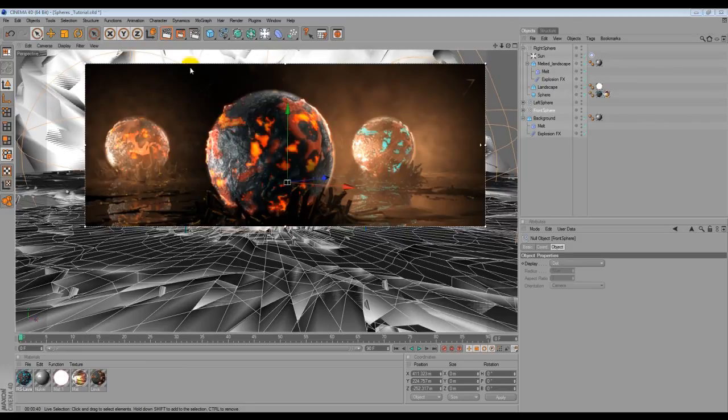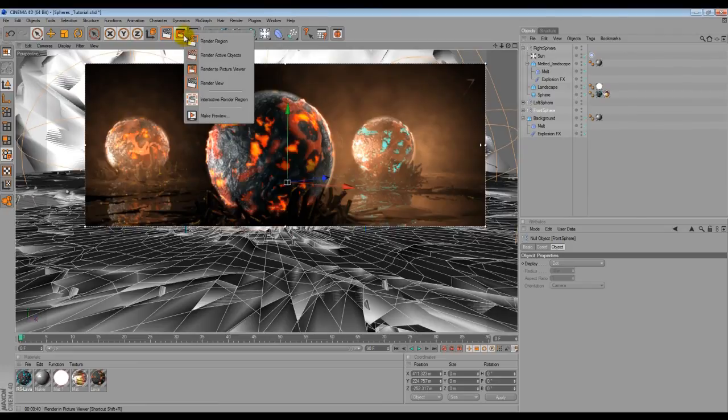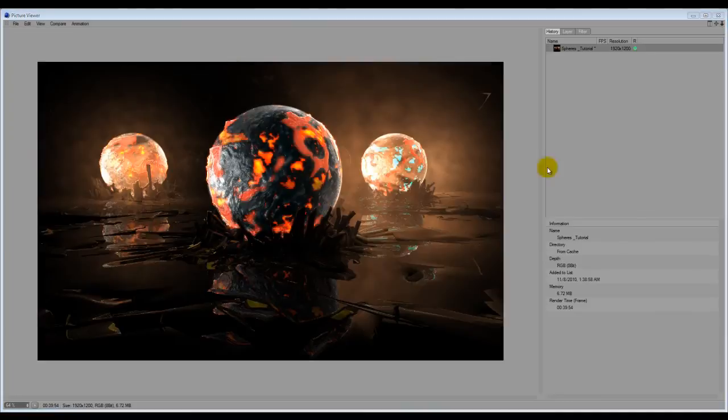Now let's render this in picture viewer to see how it looks. It took a while to render, but it looks great.